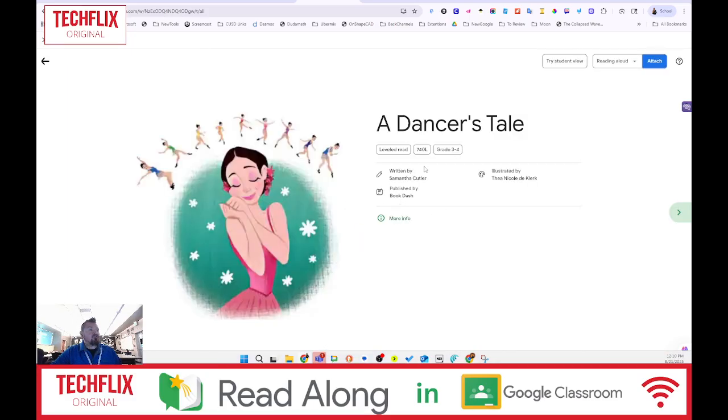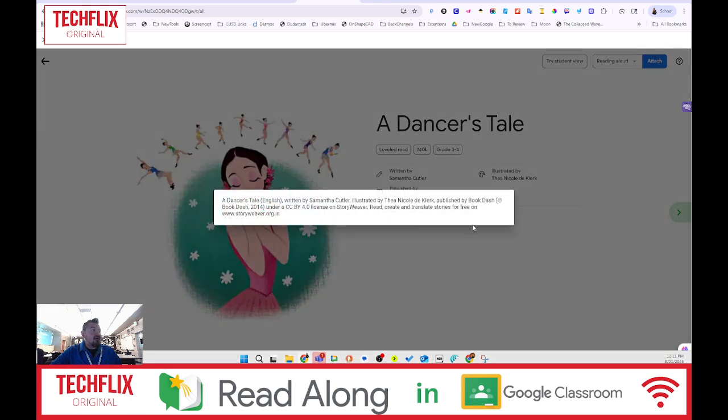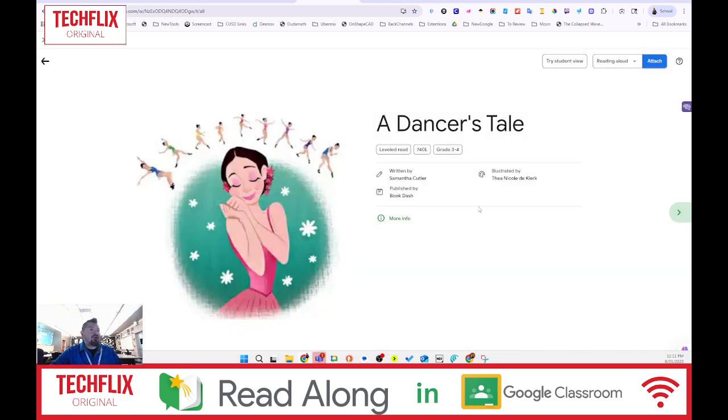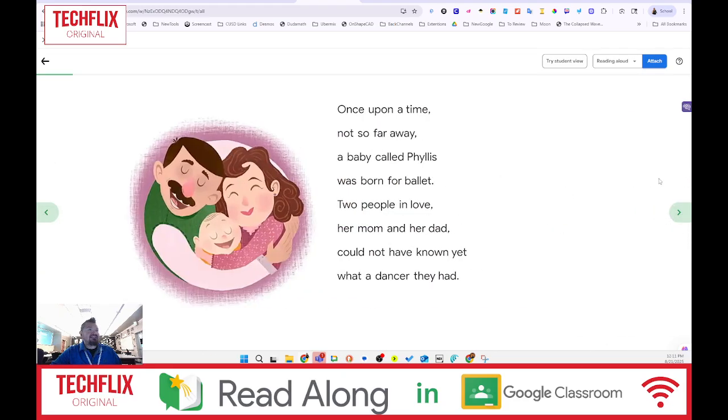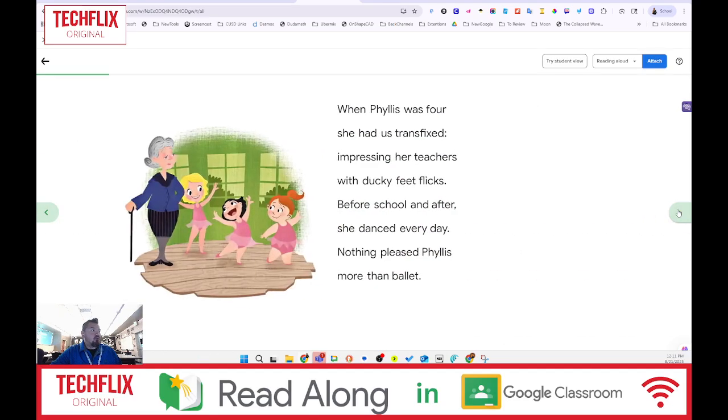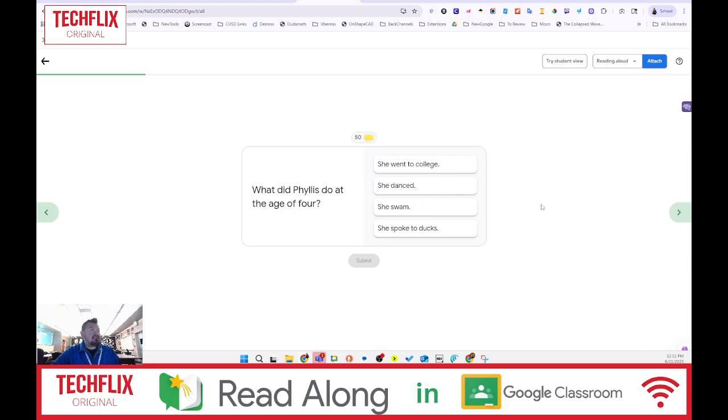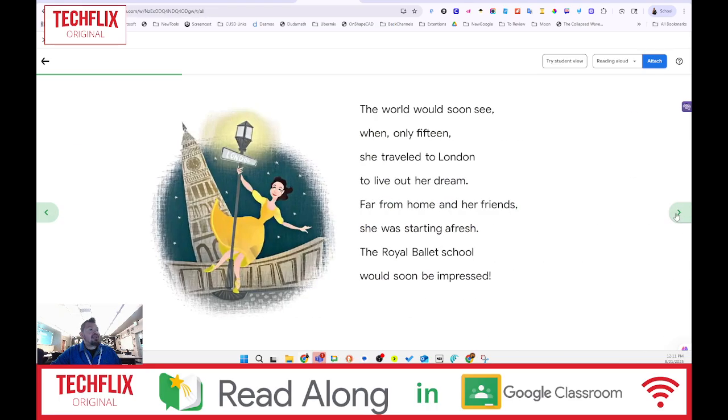And here what I can do is I can look at this dancer's tale. I can see, okay, it is a leveled reading for grades 3 and 4 at a 740 Lexile level. And I can get who wrote that book and everything right there. I can even go through and see what the story looks like for the students as they would read it. I can see what the comprehension questions are as I go through this.